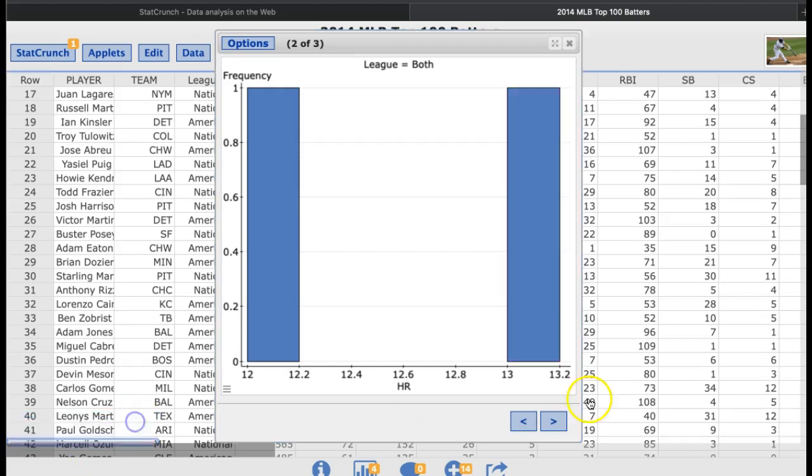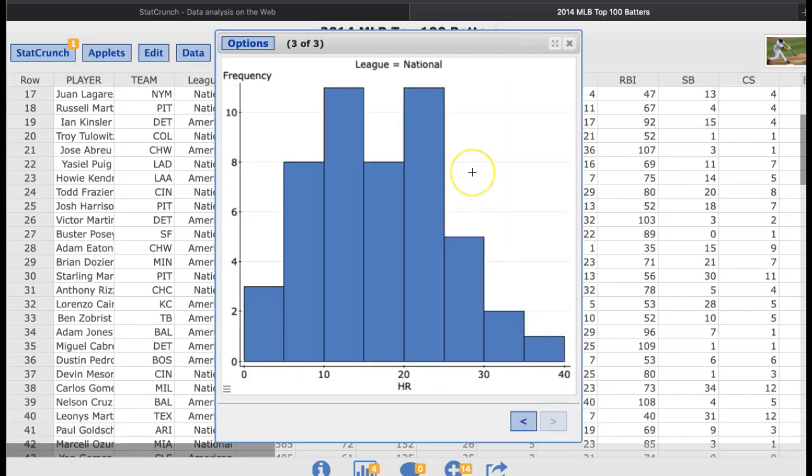Okay, but if you go here to National League, here's our other graph. So we get our separate graphs. Very easy, very nifty, and very quick to do here using StatCrunch. And just keep note of this interval here.